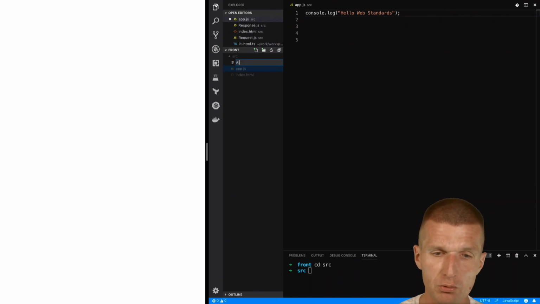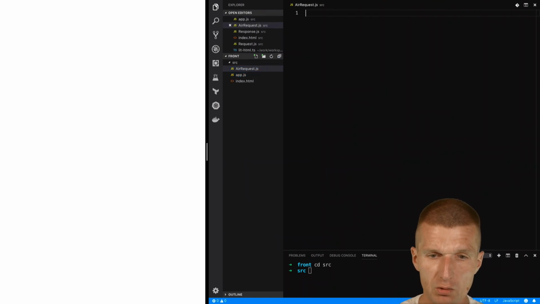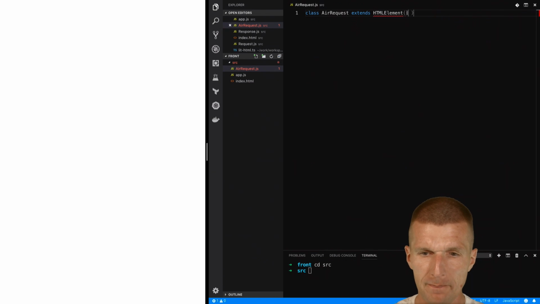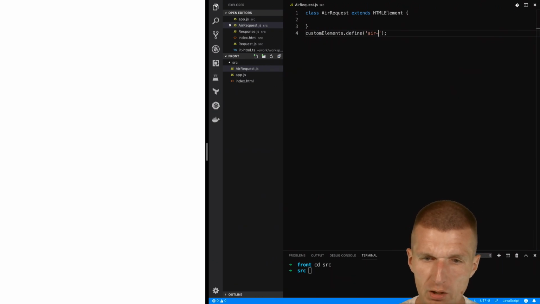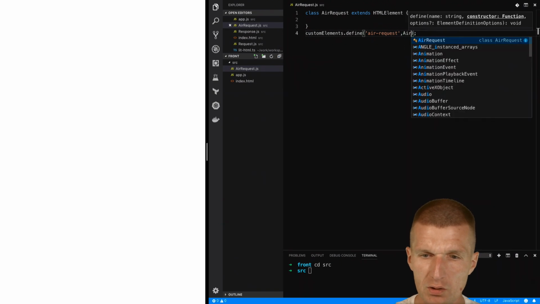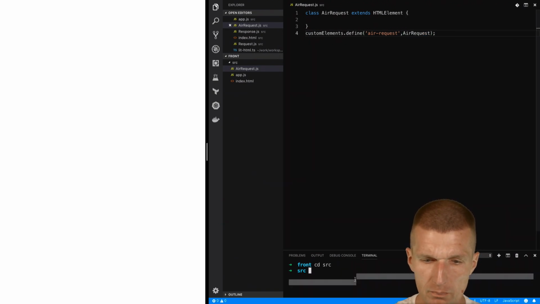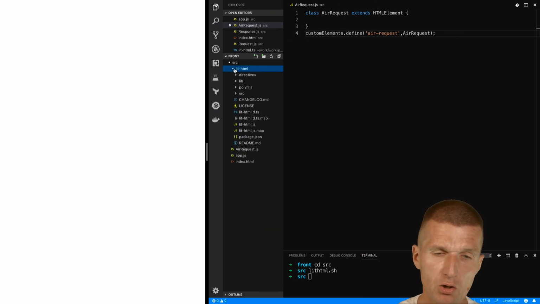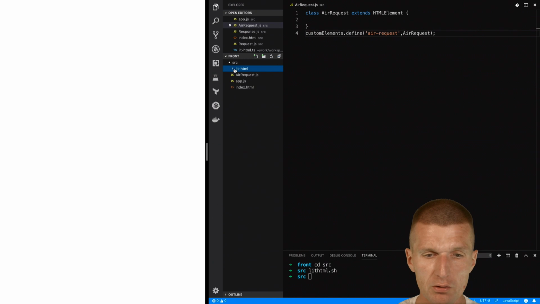And now I would like to create a component called air-request.js. This is going to be an AirRequest class, which extends HTMLElement. With customElements.define, I would like to register a custom element with the name air-request and the class AirRequest. And for simplicity, I would like to use lit-html for event binding. What I just did is copy the whole npm folder to my project.